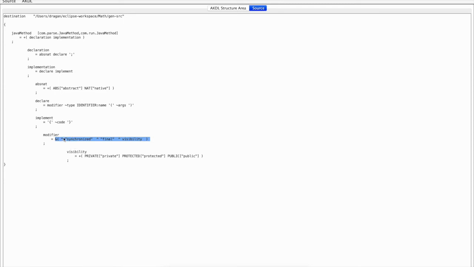So here we have, in any order you like, optionally the keyword synchronized, or optionally final, or optionally a visibility, which is one of those three, with the value which is lowercase.